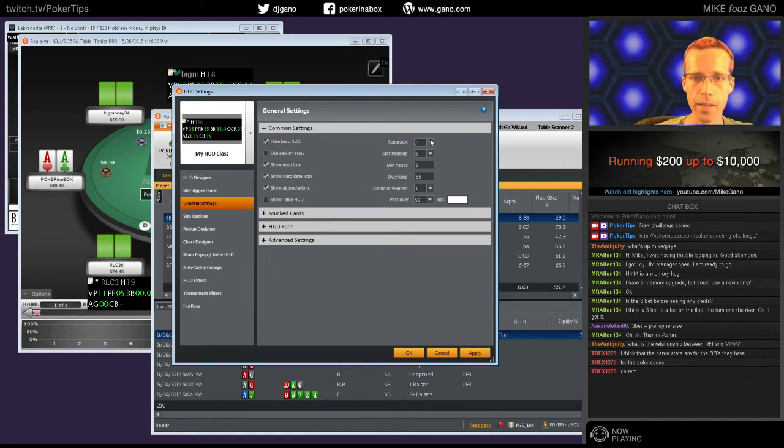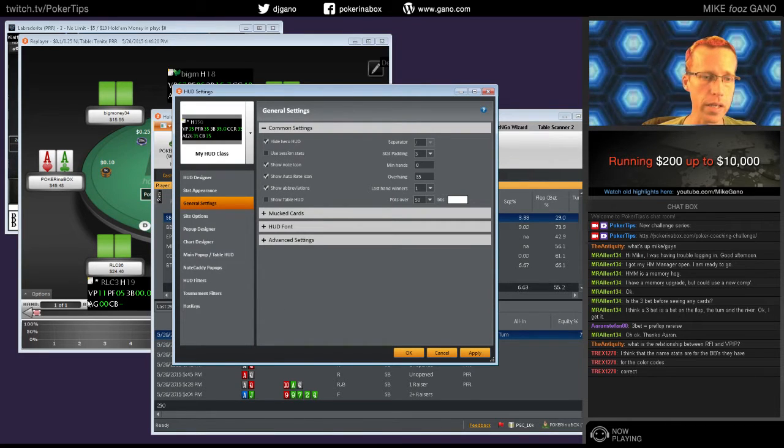Stat padding, separators. I have everything separated by slashes. If you use the abbreviations, then it doesn't use the separator. If you turn abbreviations off, once you get used to all your stats and want to tighten it up and trim it down, then you can come in here and put the slash separator or dash or whatever you want. Stat padding's how roomy it is.